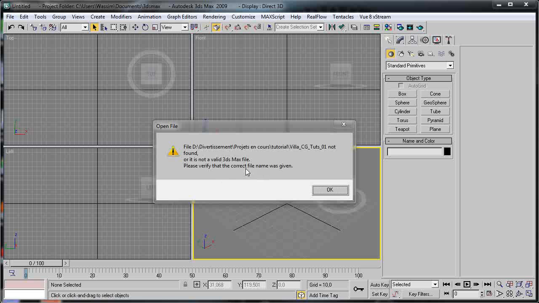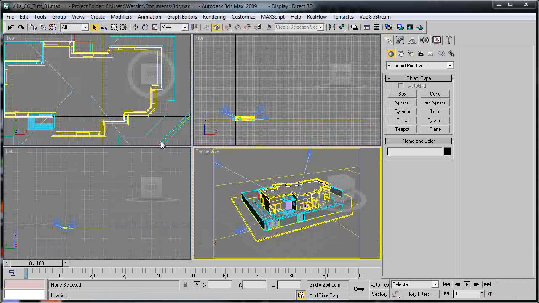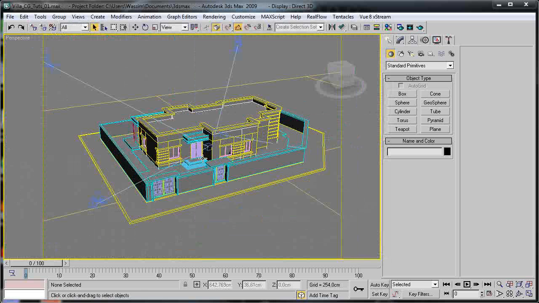Oops, it says it's not valid. Please verify that the correct file was given. Okay, let's open it and maximize the view.